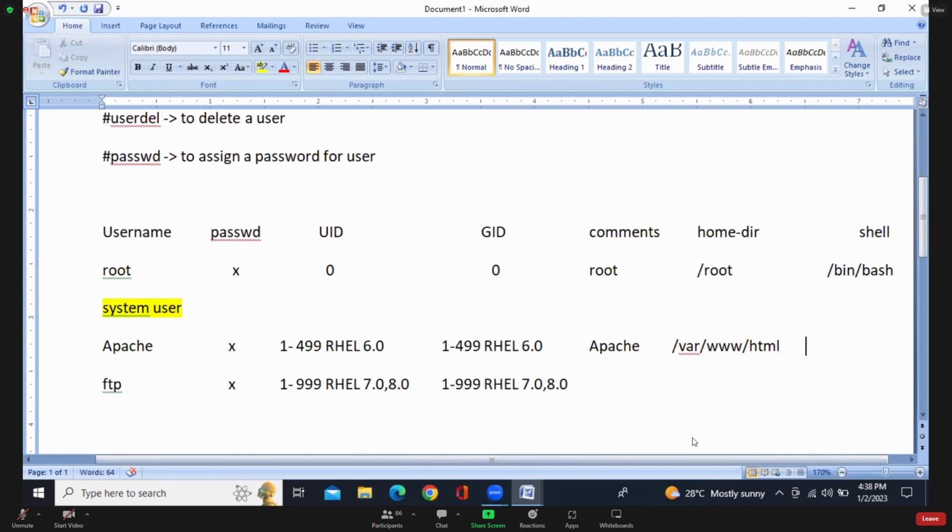Then it has /sbin/nologin as the shell. This is a non-interactive shell, guys. What is that? It's a non-interactive shell. Has been no login shell. Bash is an interactive login shell. Nologin is a non-interactive shell.